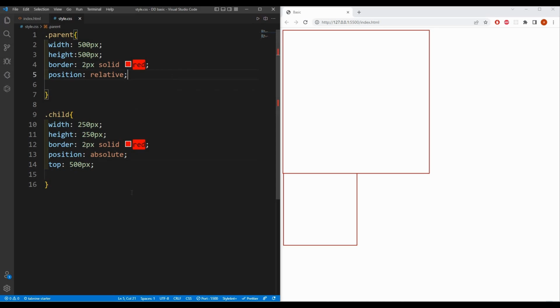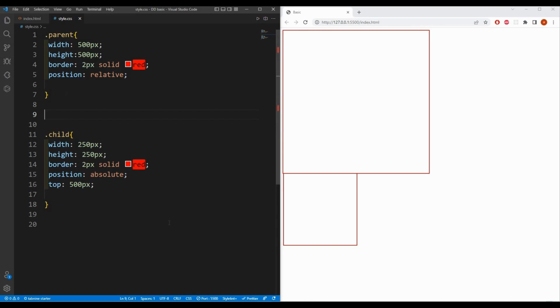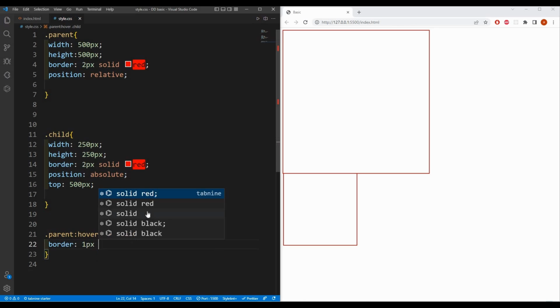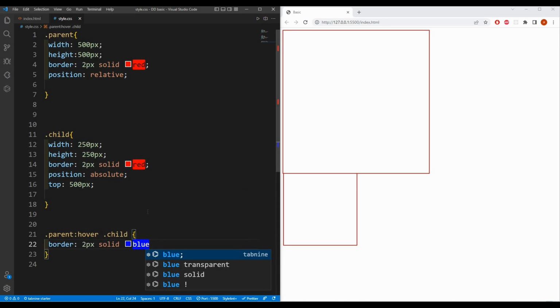Now let's see hover. When I hover the parent div, something is going to happen to the child div. Something like what? Let's change the border color. Border 2 pixel solid blue. See, when I'm hovering the parent div, the color of the child is changing.